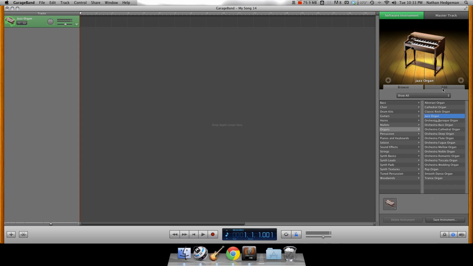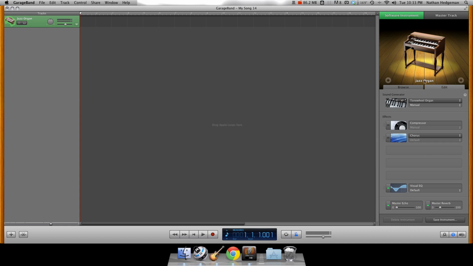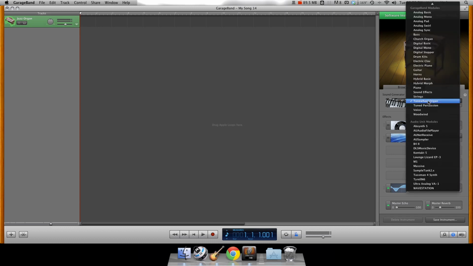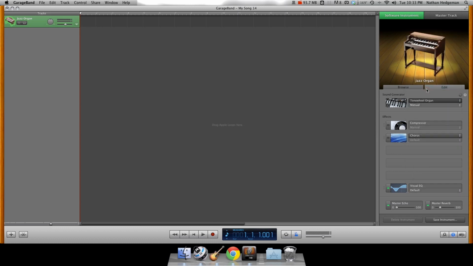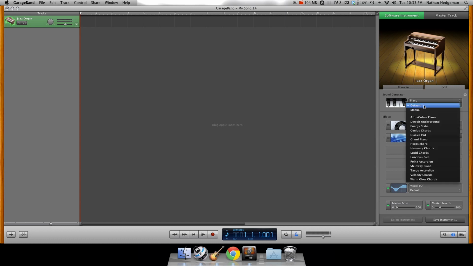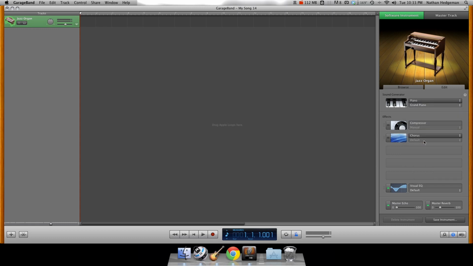very fast. Next tab is the edit tab, and on this edit tab you have yet another place where you can adjust your sound. If you wanted to go back to piano, you can go back to piano, click on the presets underneath, go back to grand piano, and now you're back to grand piano. Very quick, very easy.